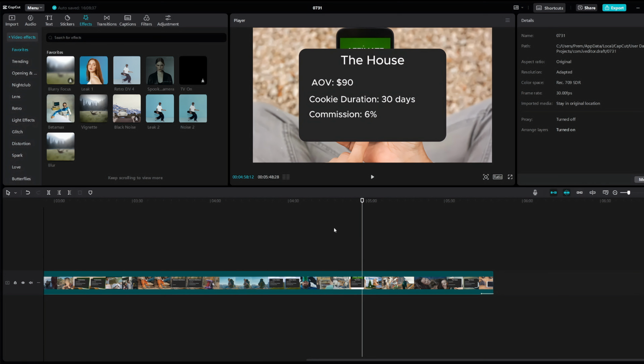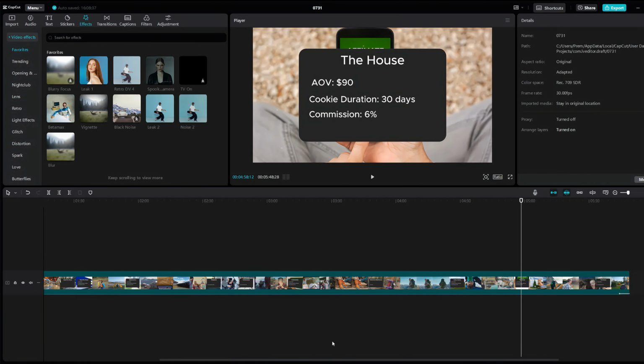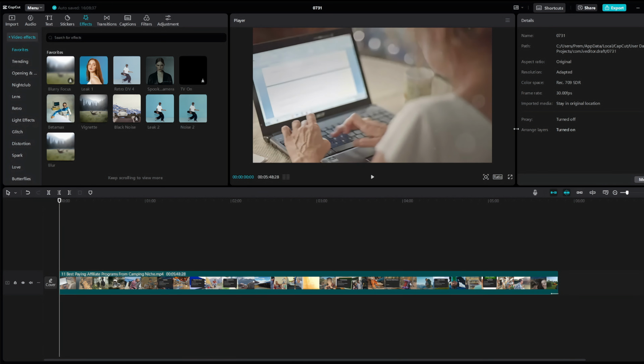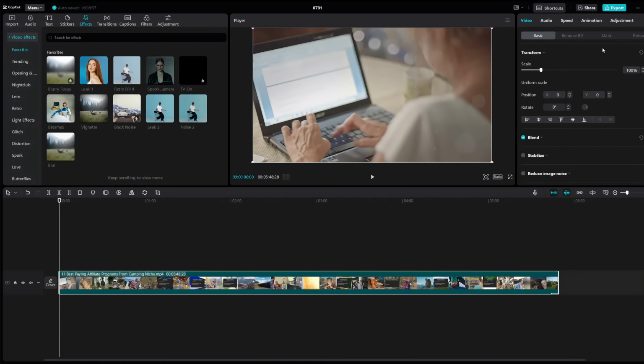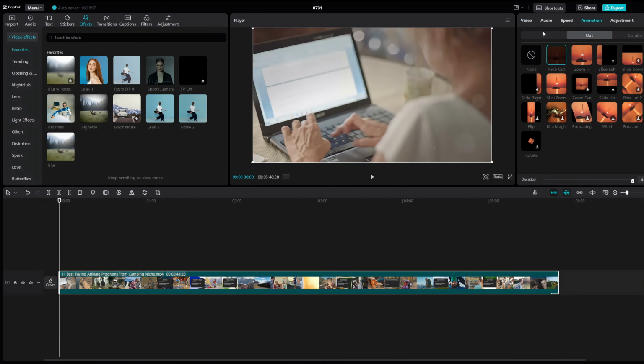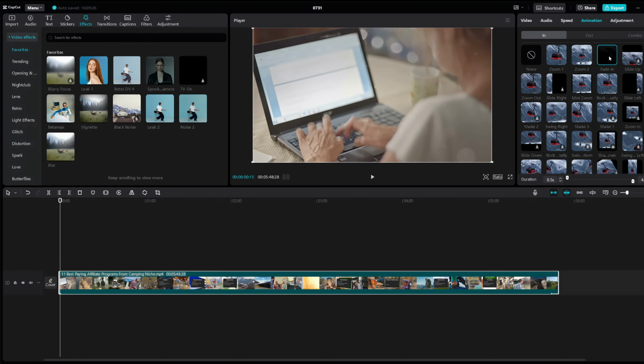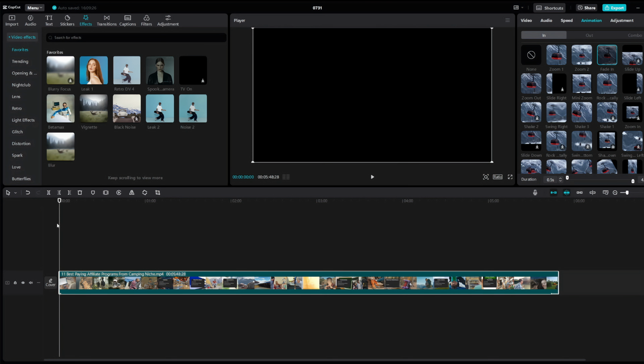So it's pretty much the same procedure for the fade in animation. I will go to the start of the video, click on the video, go to Animation, go to In this time, to the In tab, and I will find a fade in animation. Alright, so it's here. I don't have it, so I will download it and I will apply it. And here, let's play it. So it fades in pretty quickly.